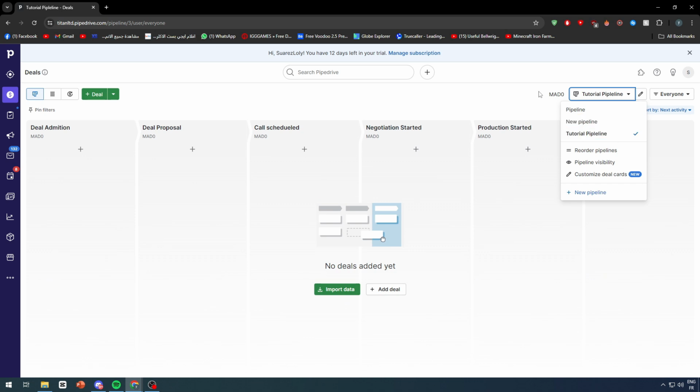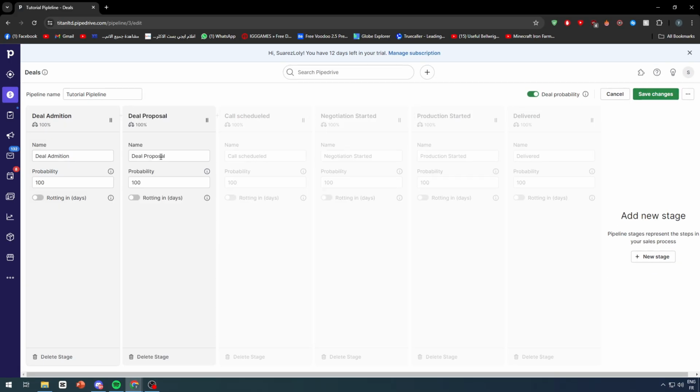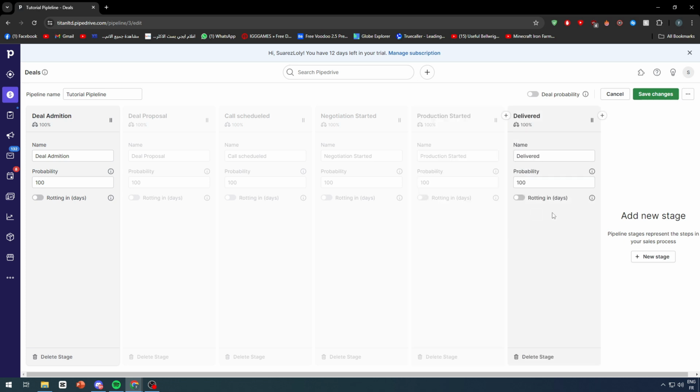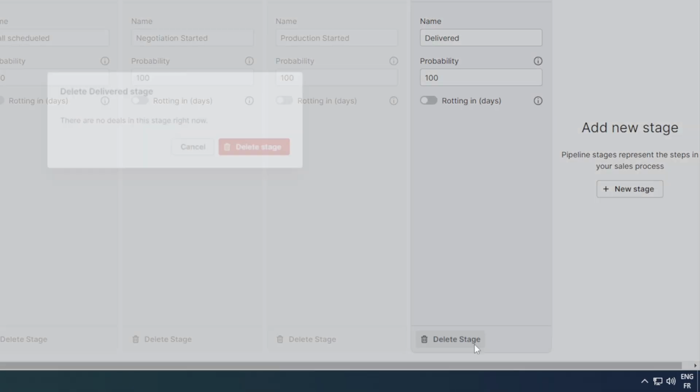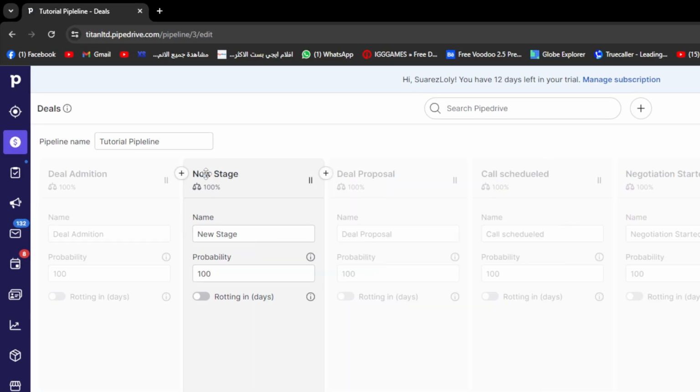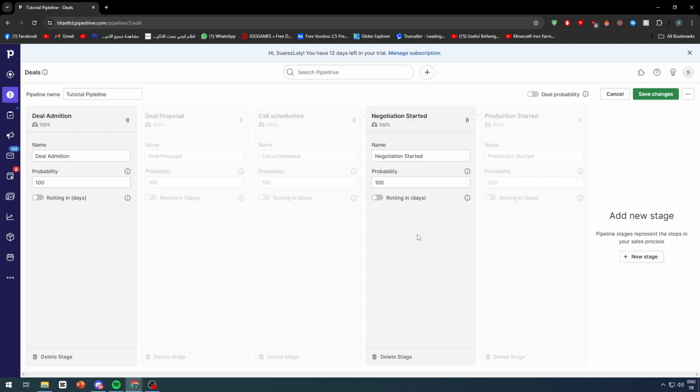If you want to edit this pipeline, it's pretty easy. Simply click on this edit button. This is right here, and you will be back to this page. You can turn off the probability, since it is no longer showing during the stages, as you can see right here. Now if you want to delete one of these stages, as I said, click on delete stage. If you want to add a stage after a specific place, you can click on these add buttons and this new stage will be created.